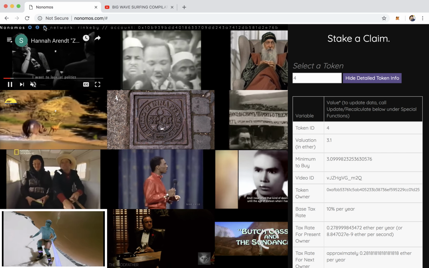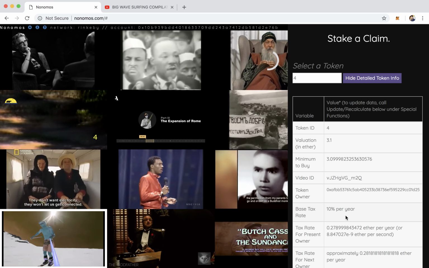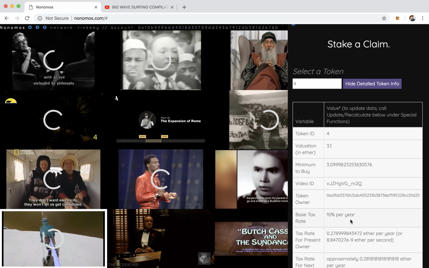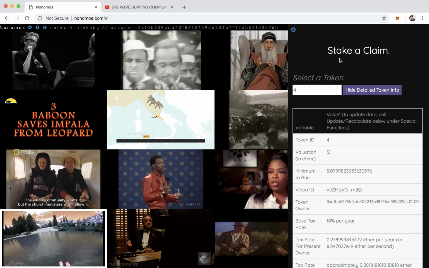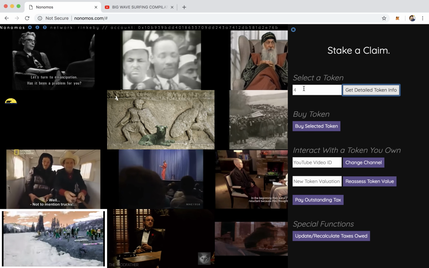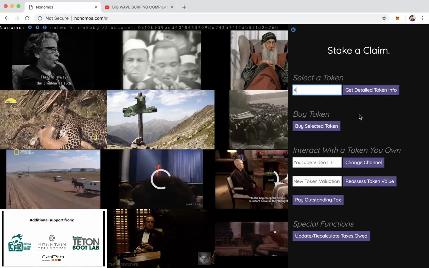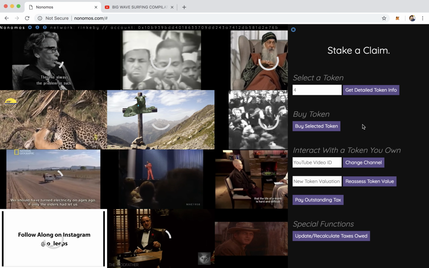Again, in the FAQ section of the site behind the question mark, you can learn more about what the base tax rate is exactly and how that works and how it relates to the tax rate that you'll actually pay on the token. But in any case, as long as I've got token 4 selected here, and just keep 4 in that box, then I can start interacting with the token. So let's say I want to buy it.